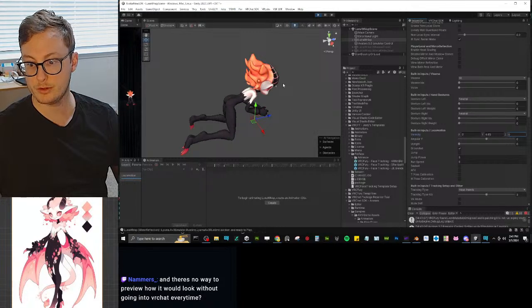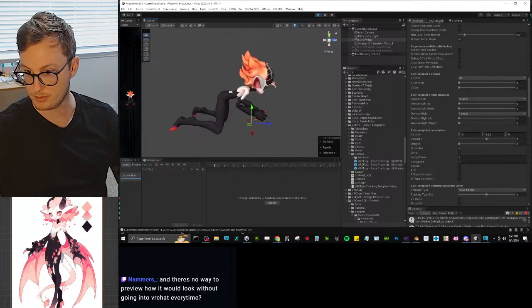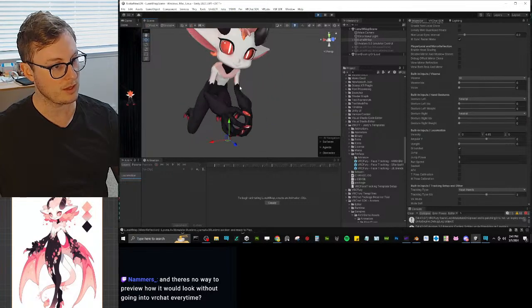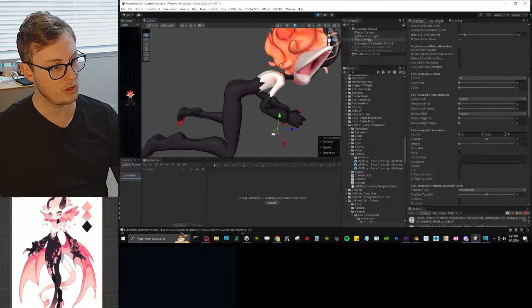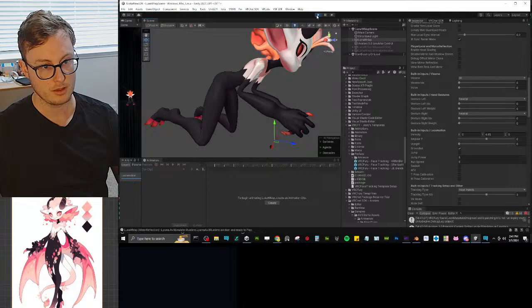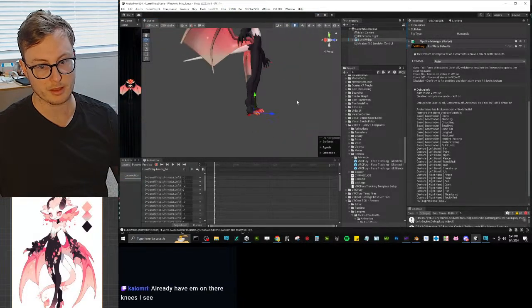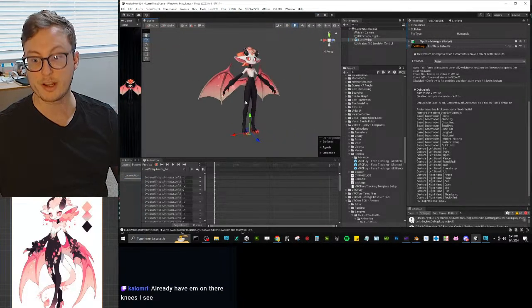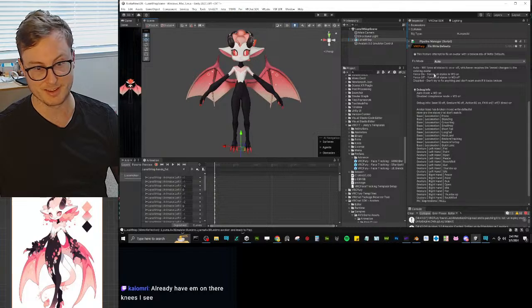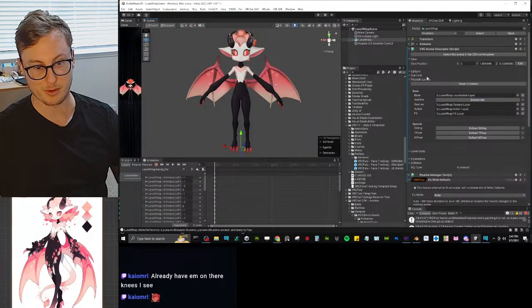And there's no way to preview how it'd look without going into VRChat every time. Oh, sorry, I'm answering. Anyway, looks pretty good. I need to figure out what's going on with the leg, though. Already have them on their knees, I see. I just inspire that in people.